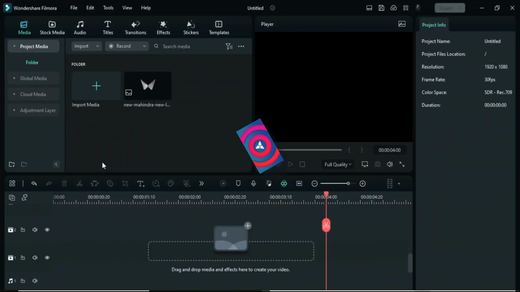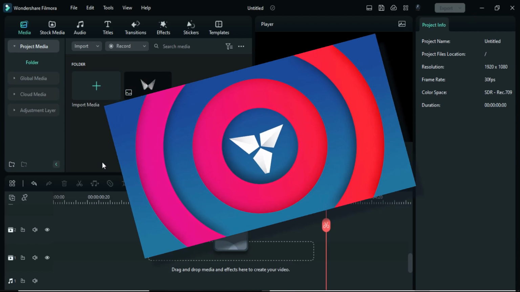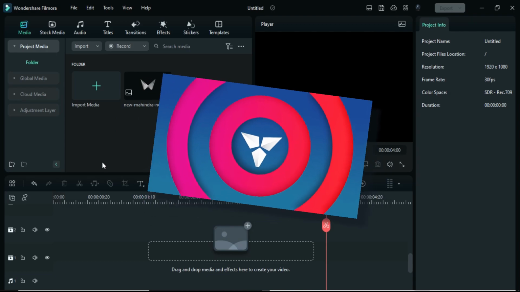Today we will create a professional looking logo reveal intro in Filmora 12. You can also download the project file for Filmora 12. Just replace the logo in the project file and your logo intro is ready. The link is in the description. So without any further delay, let's see what we are going to create today.